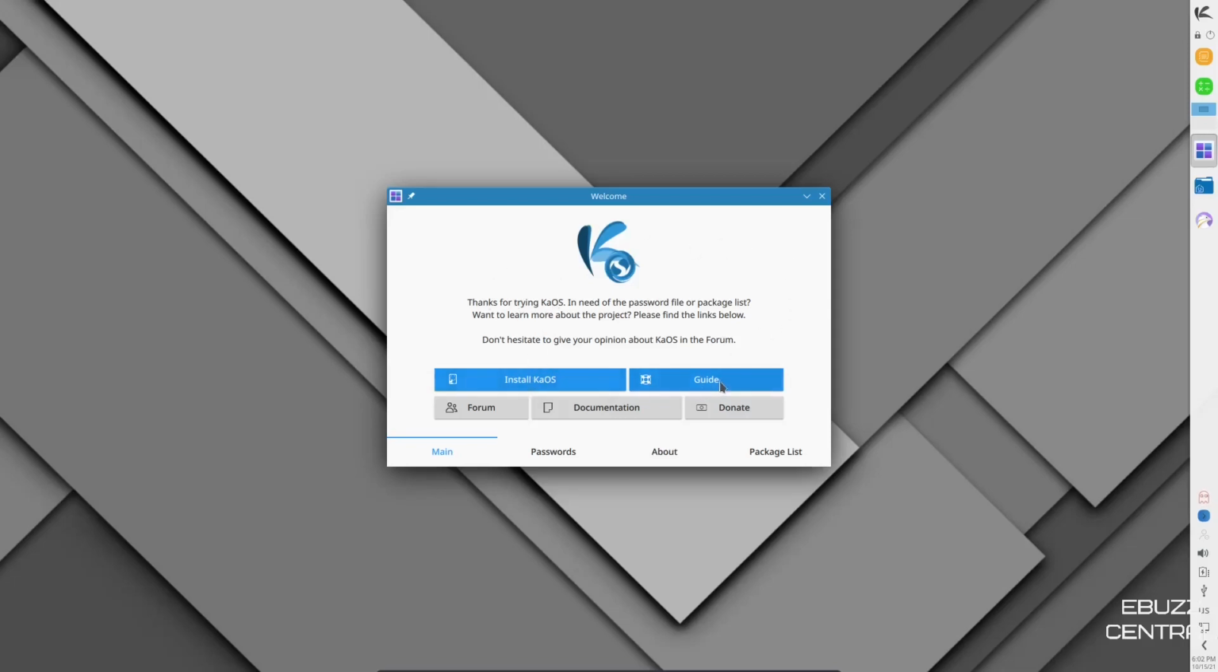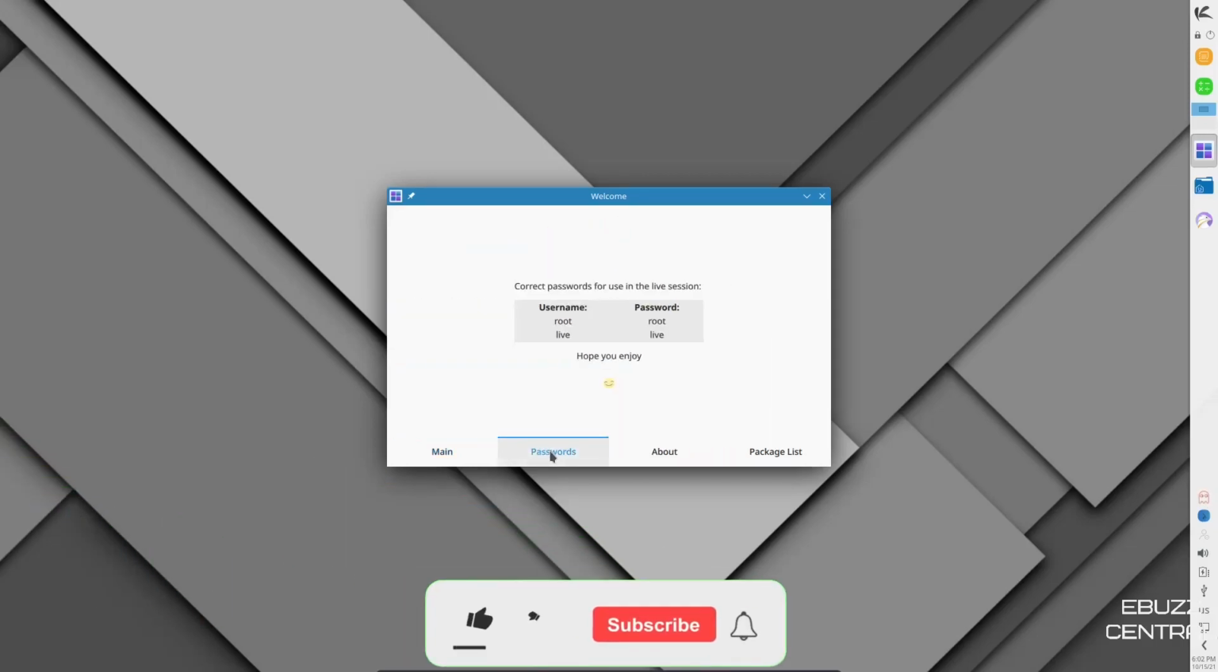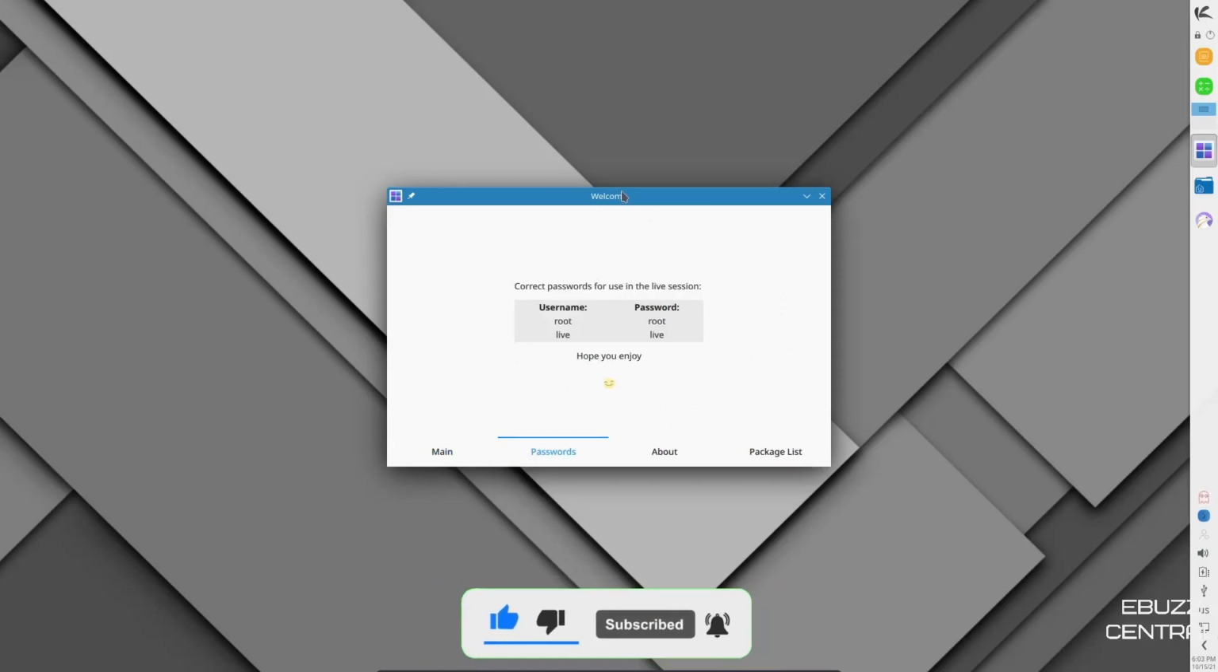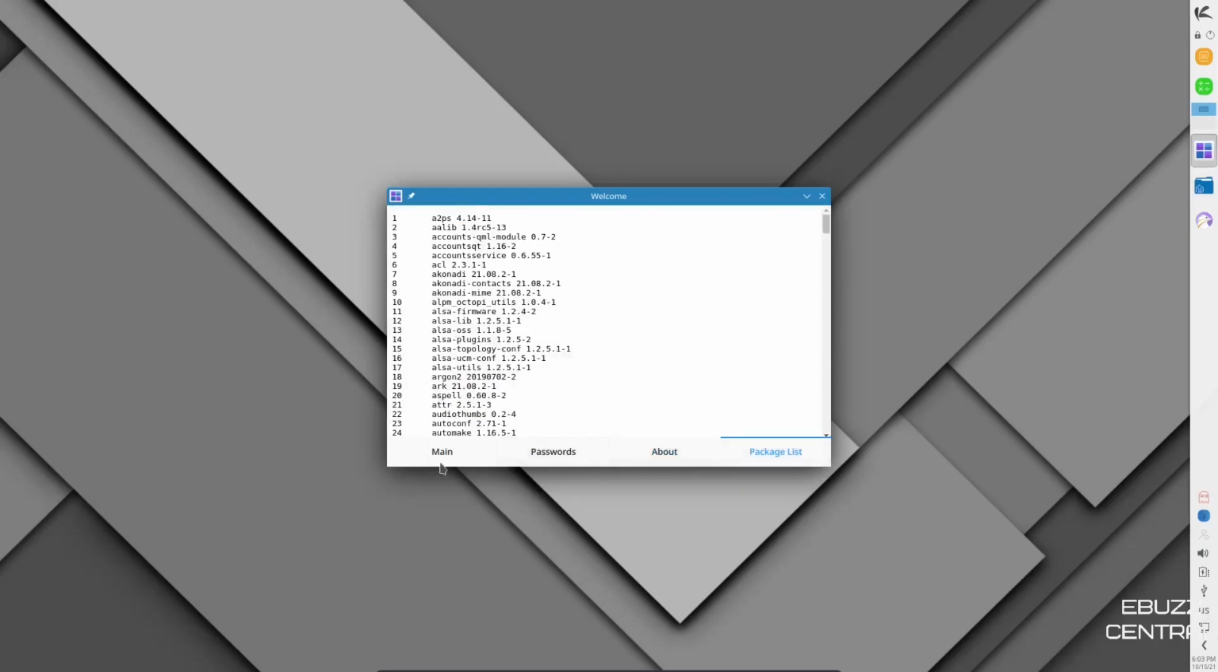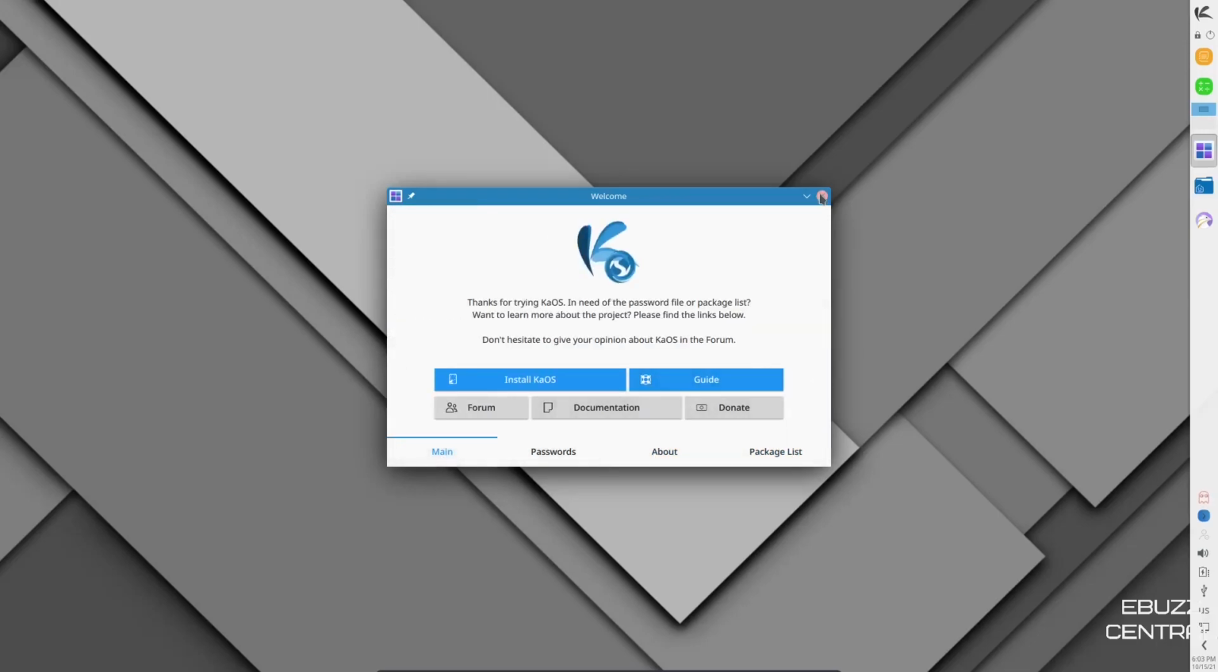You can install. There's a guide. Your forum is right here, a click away, documentation, donate, passwords, correct passwords for use in a live session, username root, password root, or username live, password live. That's pretty simple. About, then you've got a little about section you can go through, and then their package list. So I'm going to go ahead and close out of the welcome screen.